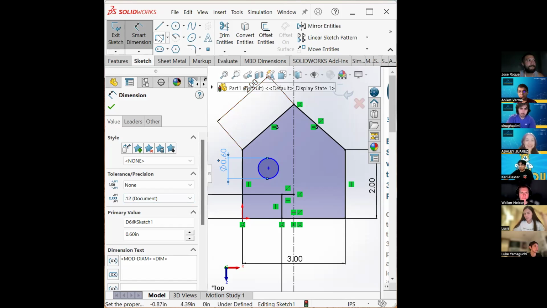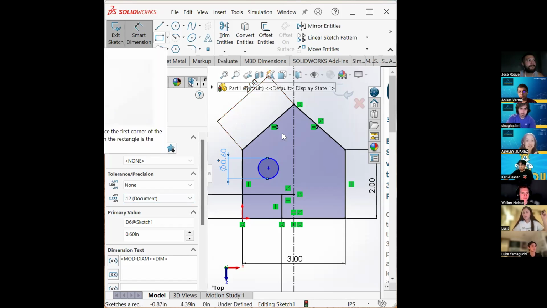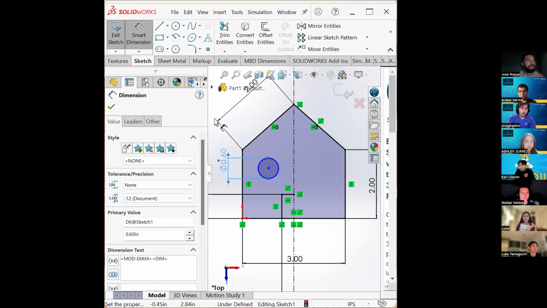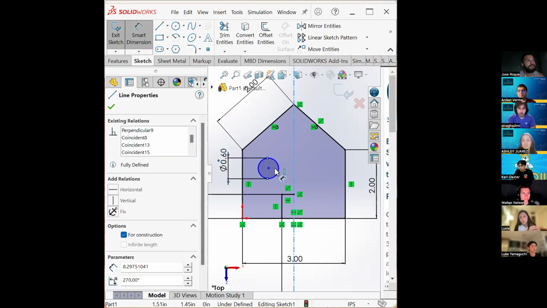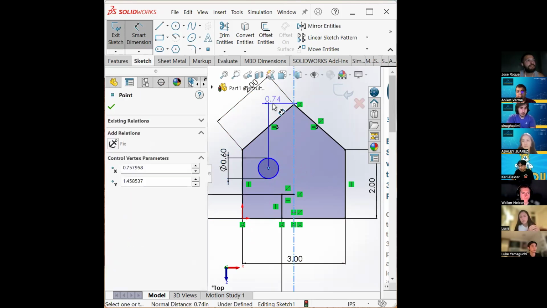Right. It doesn't have a length from a specific point that is already defined, so I need to give it that direction. Right now it's just in an arbitrary place in space. It only knows that it's 0.6 in diameter, but it needs to know where it is in relation to something that is defined, whether that would be the origin or a black line. So let's say this distance from here and here.